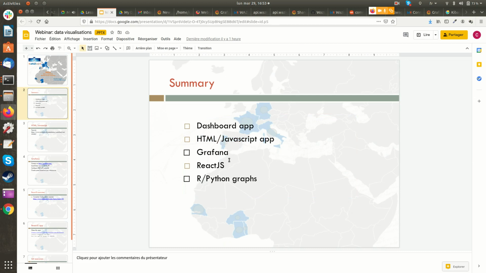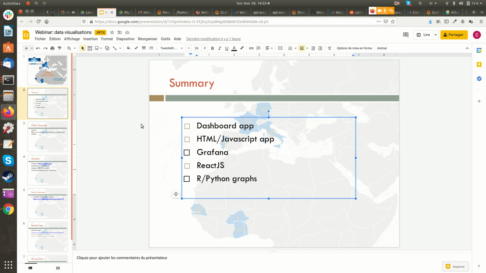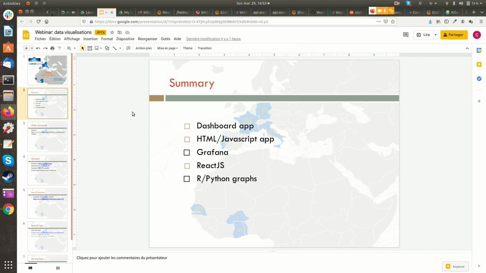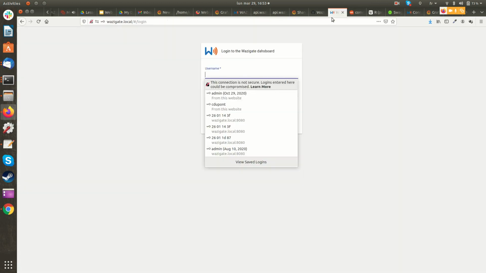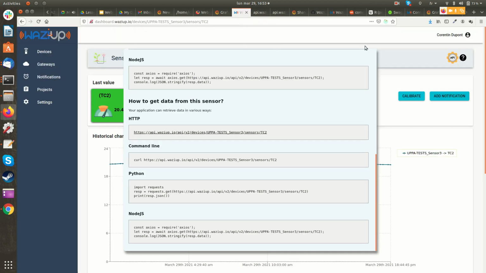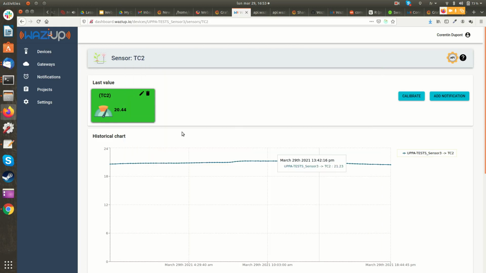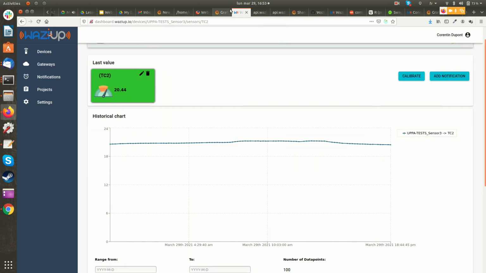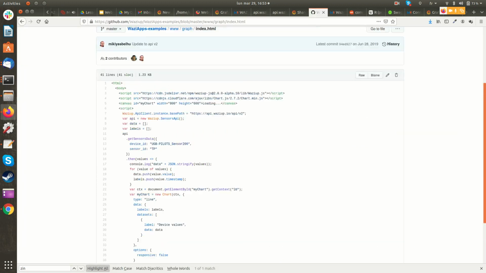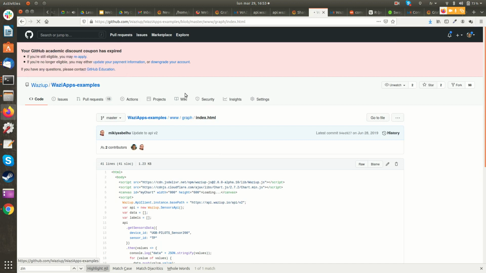Yeah, that's what I wanted to show you with Grafana. Let's go to ReactJS. So let me show you the example that we have in our own dashboard, right? So this one here. I will show you in the code basically. Then you can use this same kind of code in your application.